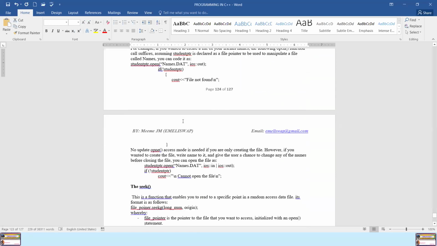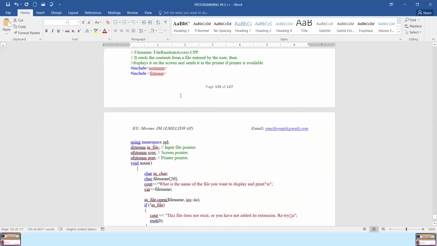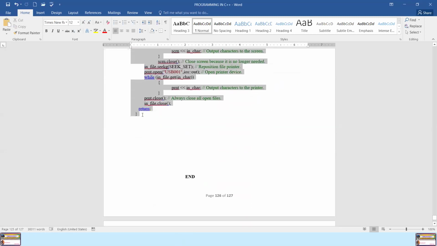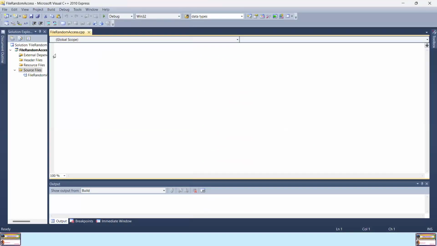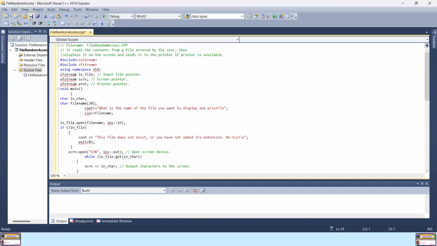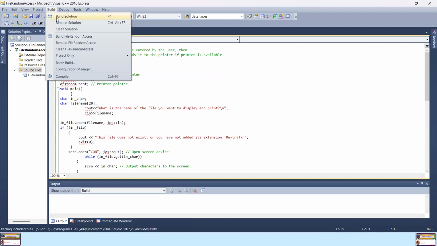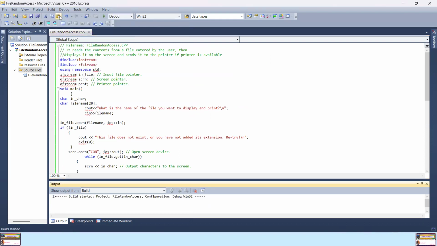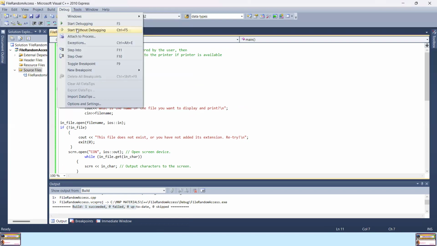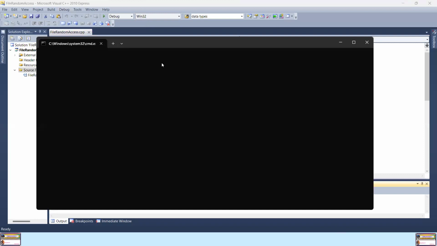We shall copy our program. Here is our program, file random access program. So we're just going to copy that program just as it is, paste it on our editor, save it, then compile it. Good. Our compilation has been successful. Then we can run it. Let's see.